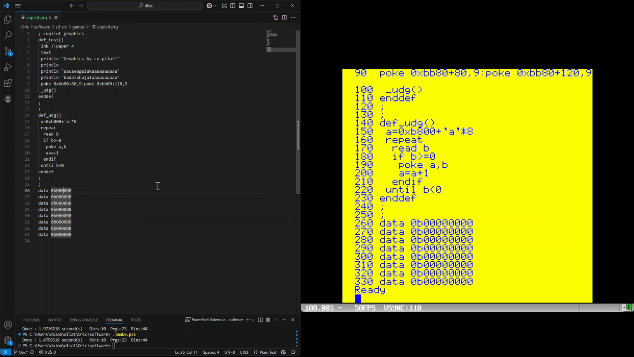So if I then try to explain what happens next, this UDG routine, all it does is keeps reading data and pokes it into the address of the alternate character set until either there's no data or the data is less than 0. And what will happen here is it will have an out of data error, but it doesn't matter. So let's run it and I'll show you exactly what that's doing.